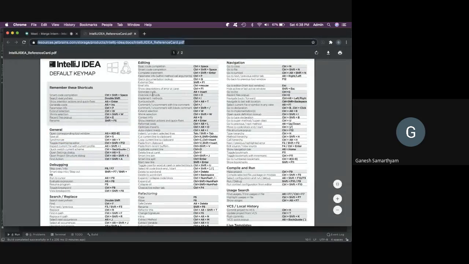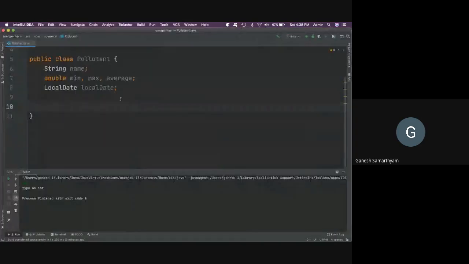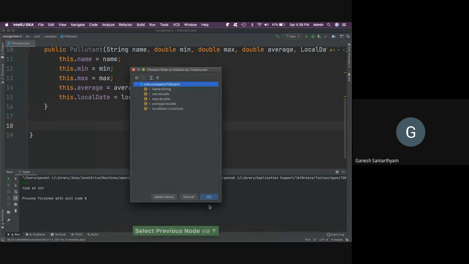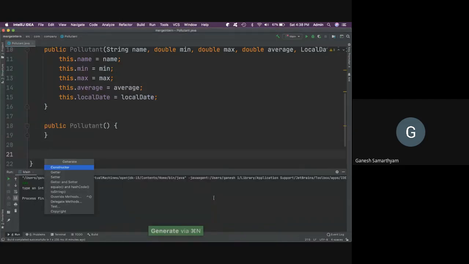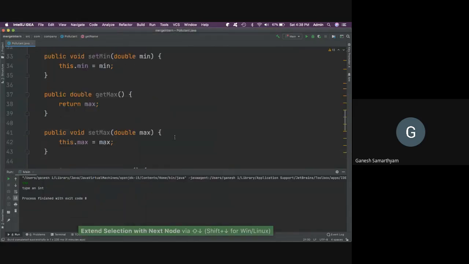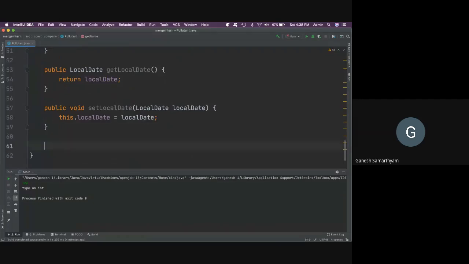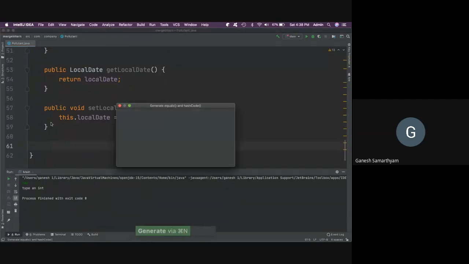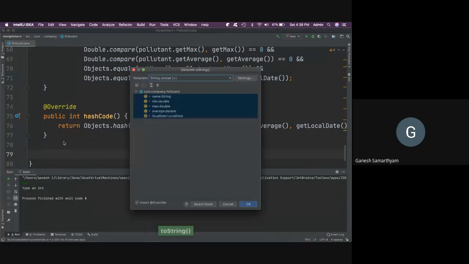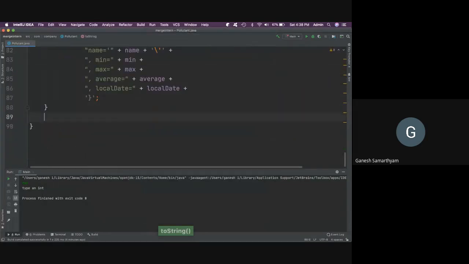I think it is somewhere here. Alt insert in Windows, right? So command N in Mac. So select this and you'll be able to create the constructor. Let me create a default constructor. Then let me create getters and setters for all of them. And then let us create the equals and hash code, right? So that's quite a bit of code. Let us create the toString method as well. And finally, the main method.